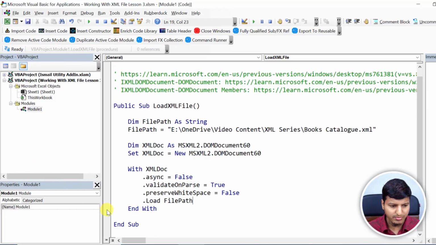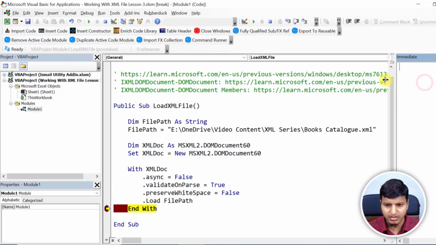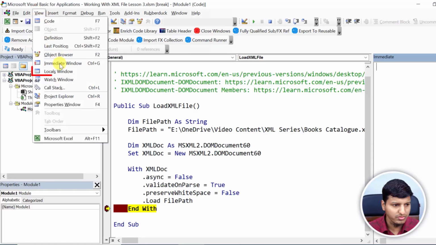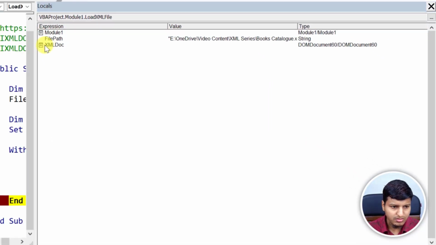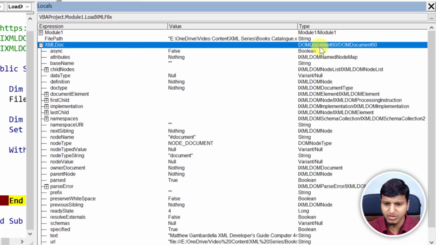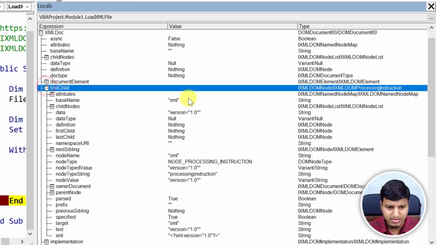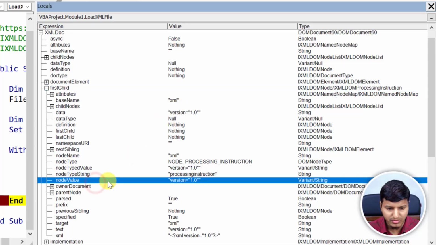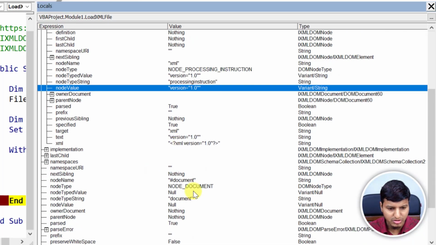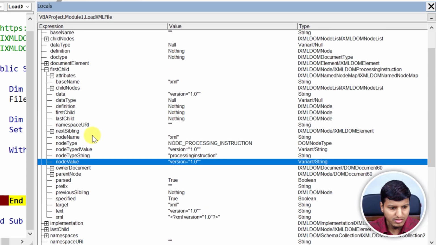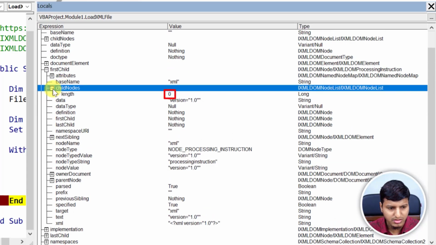Okay, so I'll put a breakpoint here and click on run. Let me open the locals window, so you can go to View, Locals window. And this is our XML doc, that is DOM document 60. And you can see the first child, base name is XML, node value is version 1.0, and node name is document. Now let's see, we have attribute child nodes, it says 0.